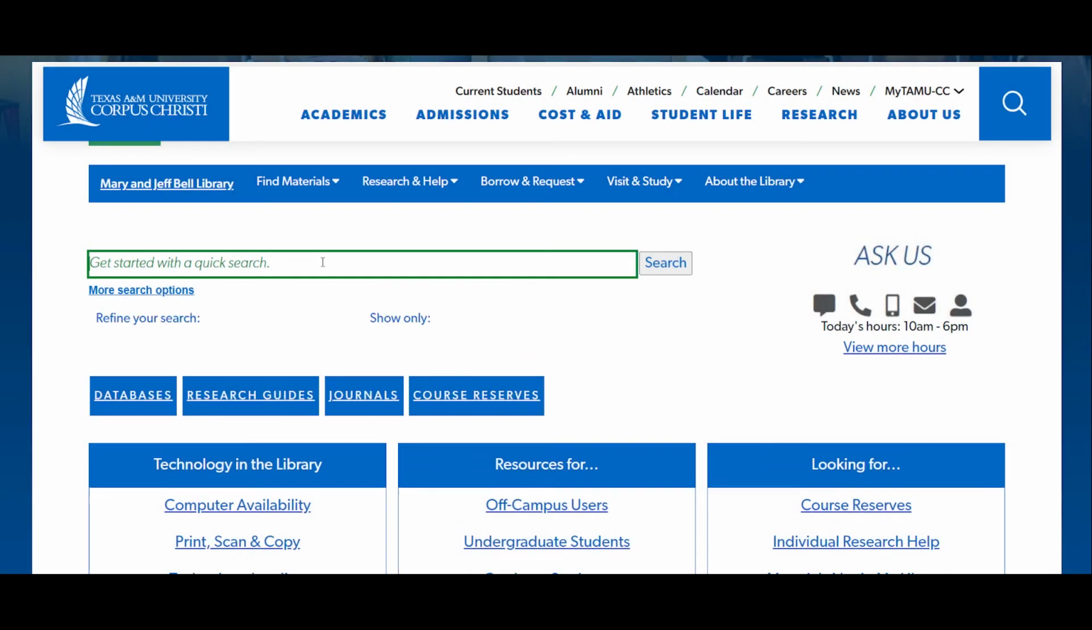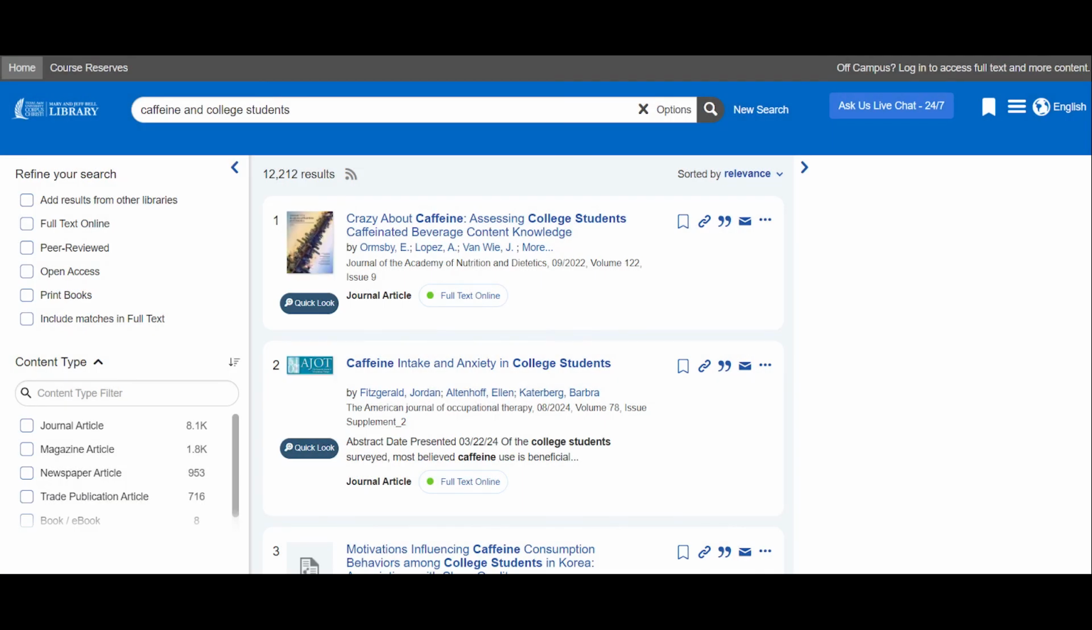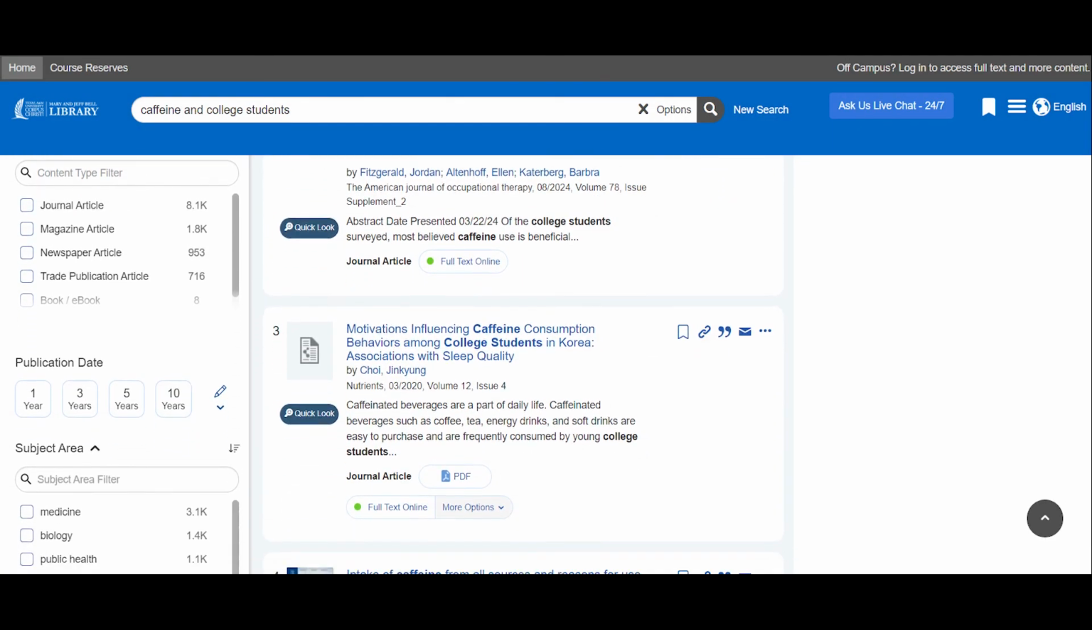Take a moment to think about what types of resources you want to find around caffeine and college students. If it's scholarly and peer-reviewed journal articles, magazines, newspaper articles, and books, then you should start using the Library Quick Search.